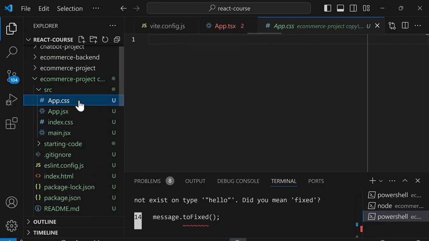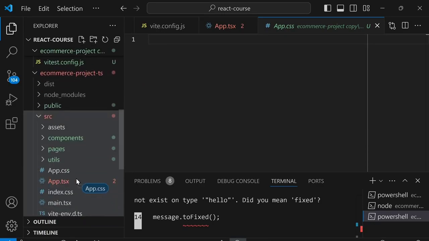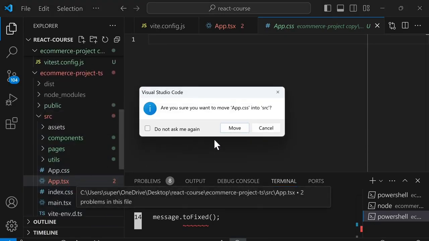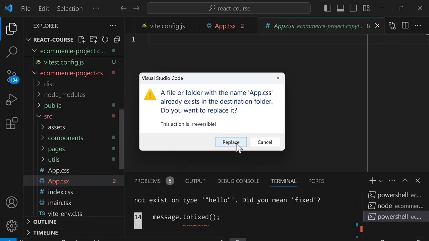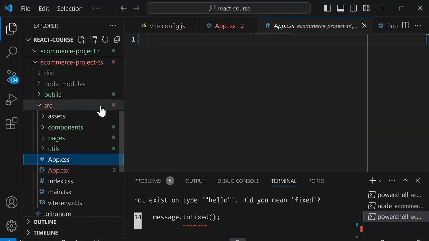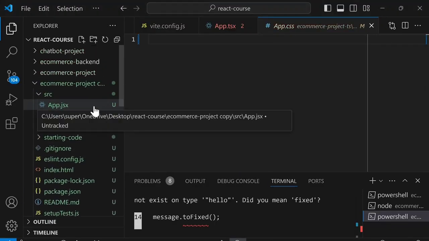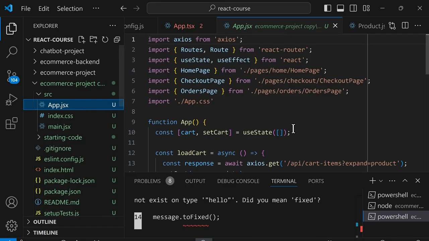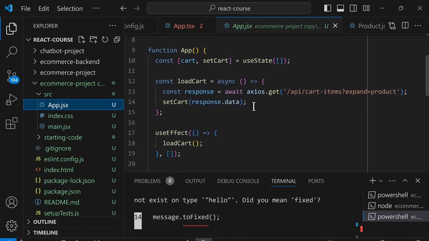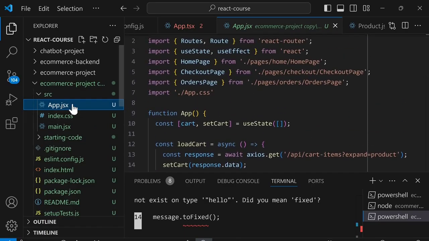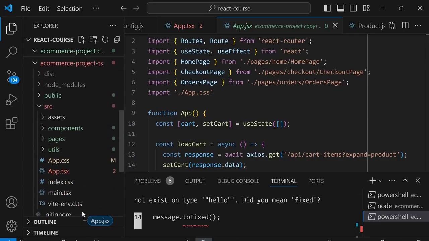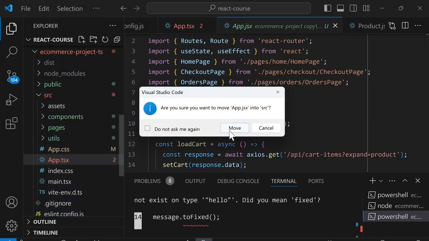And next, we'll keep going one by one. For app.css, we made it empty. So we're going to move this over. So drag it into source, click Move, and click Replace. And scroll back up. For app.jsx, we made a bunch of changes in here. So we're going to move this over. So drag it into source and click Move.